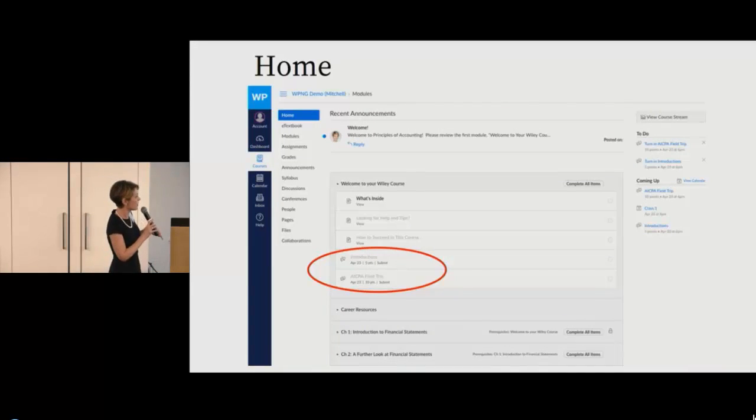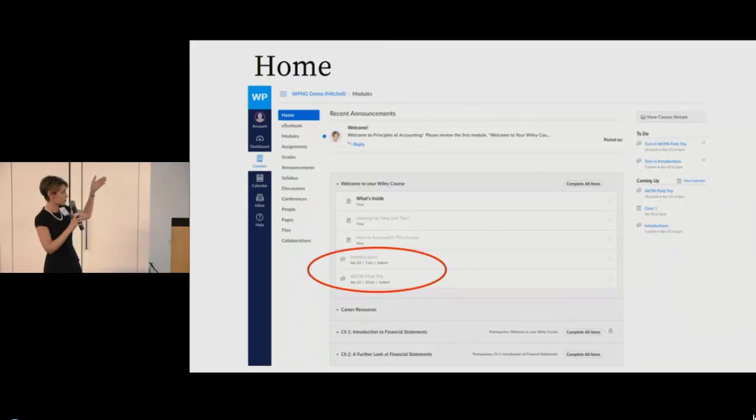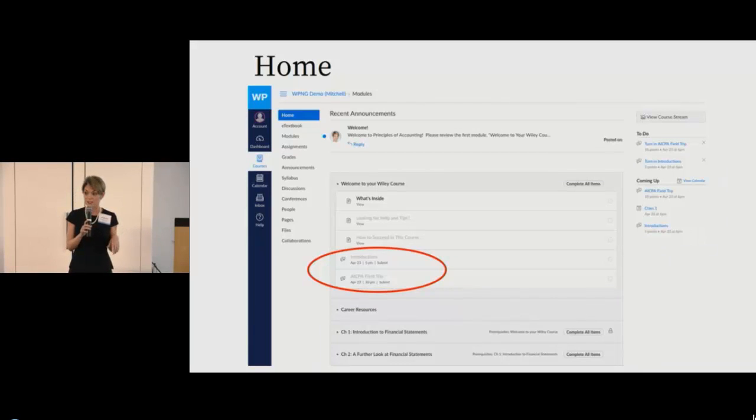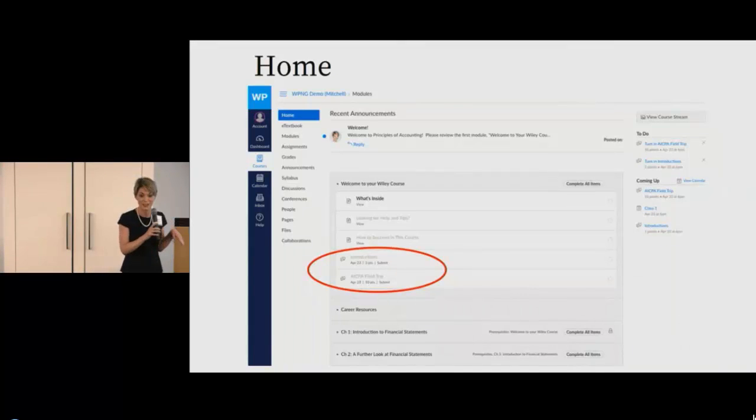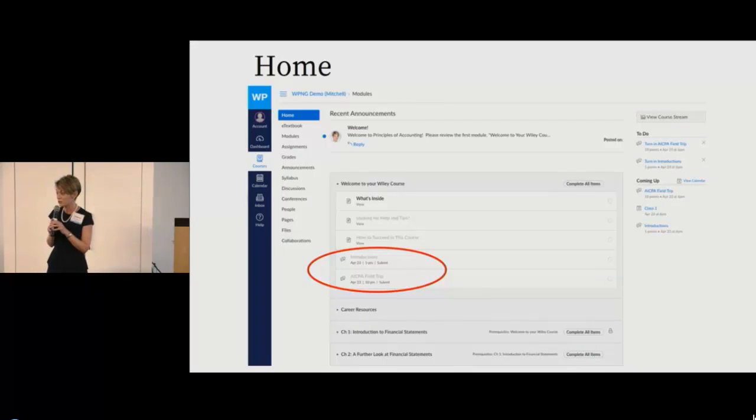So this is my homepage when my students first enter my course, and I have a nice announcement at the top. Then they'll see the Welcome to Wiley, Your Wiley course module. They will work through those first, and you'll see that it's grayed out, so it might be hard to see, because I've set prerequisites and requirements so that the students have to work through that linear content, right?